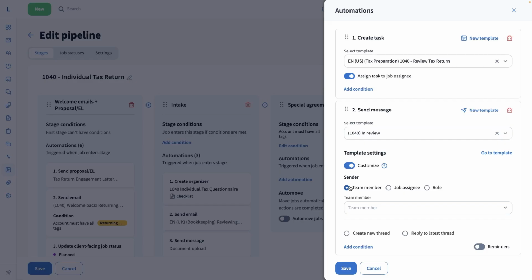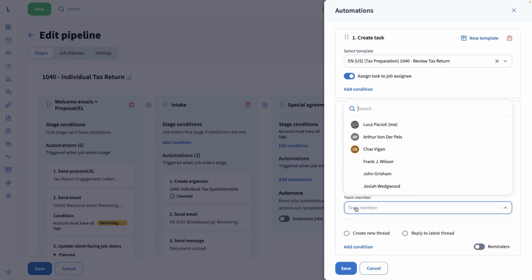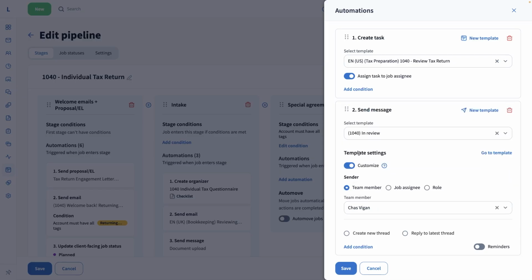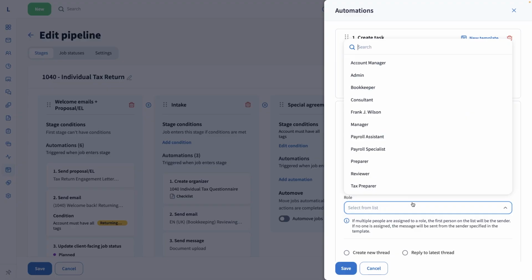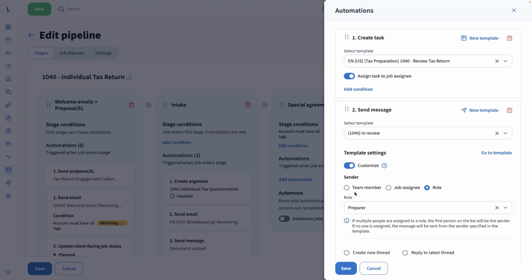When you customize the sender, you have three options. You can select a specific team member, which sends the message from that person. You can choose Job Assignee, which sends the message from whoever's currently assigned to the job. This keeps communication coming from the team member actually doing the work. Or you can select Role, which sends from whoever holds a specific role for this client, like their tax preparer, account manager, or reviewer. This maintains consistency when the same person handles specific responsibilities across all of a client's work.